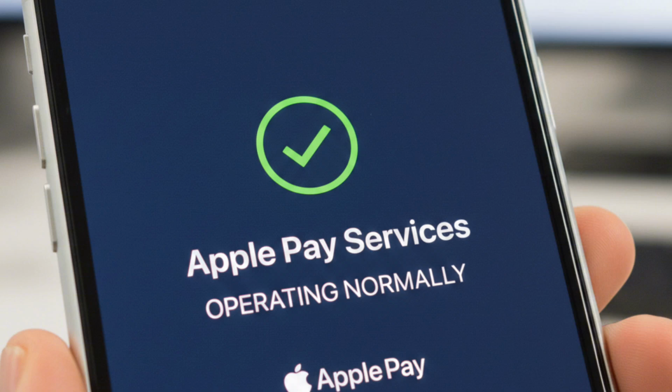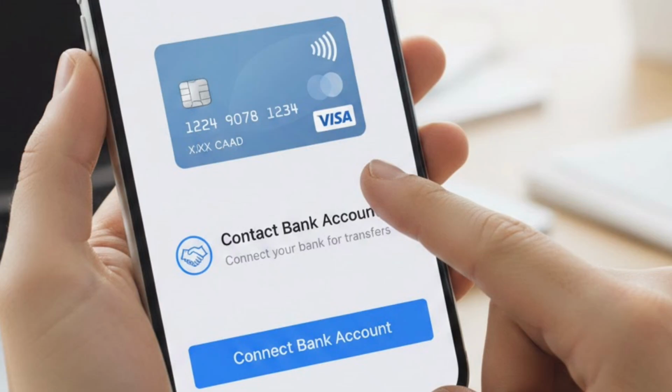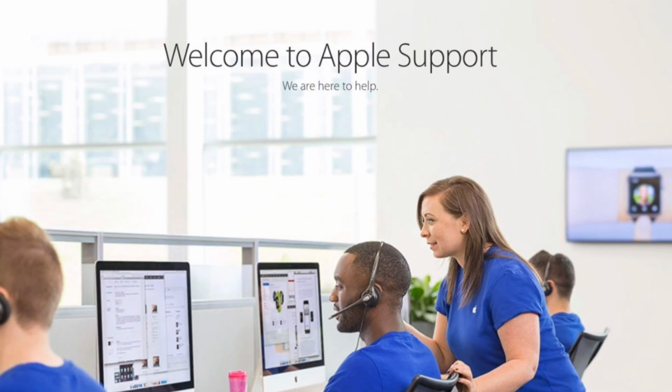And if the payment is returned again, contact your bank to ask if there are holds, fraud alerts, or restrictions on your account. Then, reach out to Apple support with the transaction details to get guidance and ensure the payment completes successfully. So that's it.